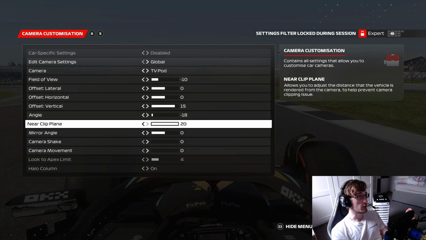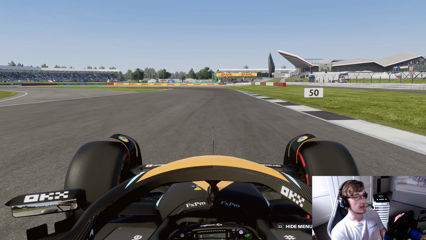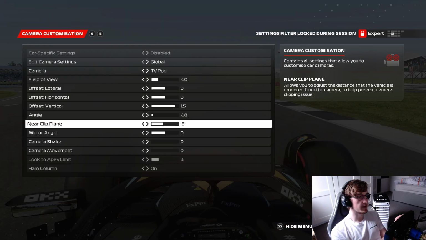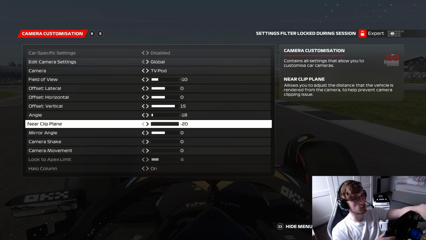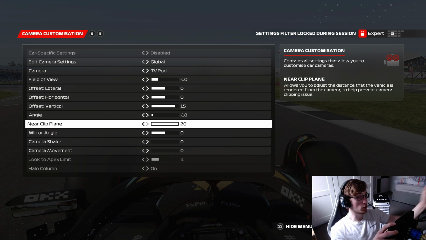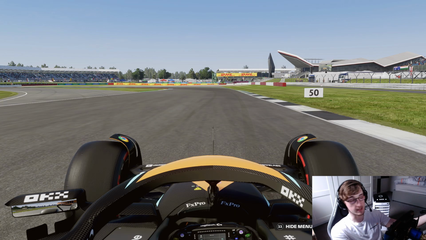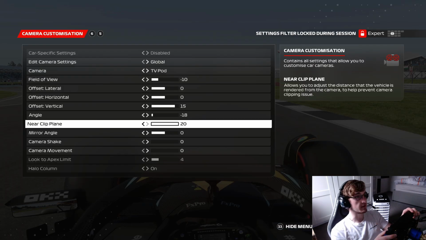Now, near clip plane is quite an important setting, as you're about to see. If I have this setting on 0, you can see just faintly, for example, if I bring this the other way, because the clip plane basically adjusts what isn't in the shot of the camera. This is like the top of the roll hoop here on -20, so having the near clip plane all the way to the end means that you can't see any of that, which is important.